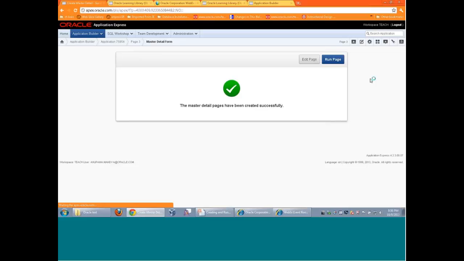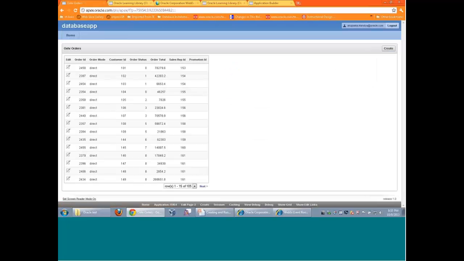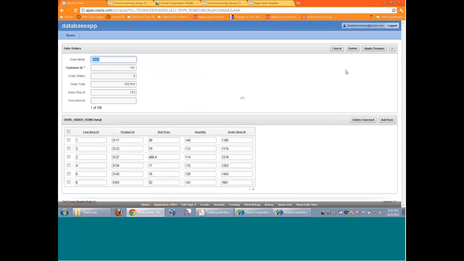So you can see here this is a master report. If you want to go to the master detail form, click the edit icon here. And here you go. The first one is the master form, and the second, which is available under the master form, is the detail form. So whatever changes you make in the detail form will be reflected in your master form as well as your report. If you want to delete something, you can just check it and click delete check. If you want to add one additional row, you can click add row button and add your rows. Here also you have some buttons available for cancel, delete, apply changes.